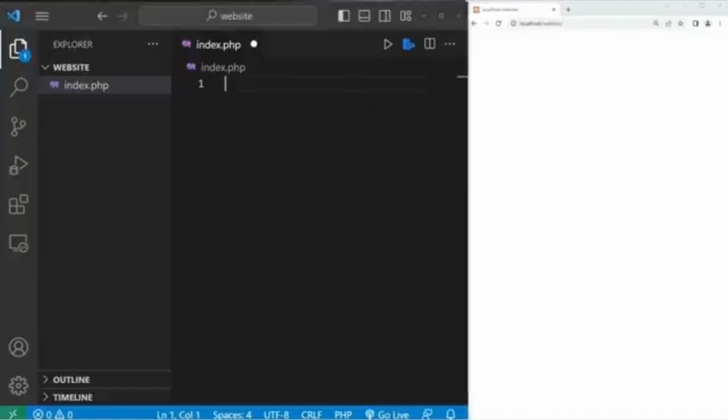To write some PHP code, type <?php. Wherever our PHP code ends, type ?>. Our PHP code will be between these two angle brackets. To display a message, you can type echo, either single quotes or double quotes, then a semicolon at the end. A semicolon is kind of like the period at the end of a sentence in English. I will type a message.